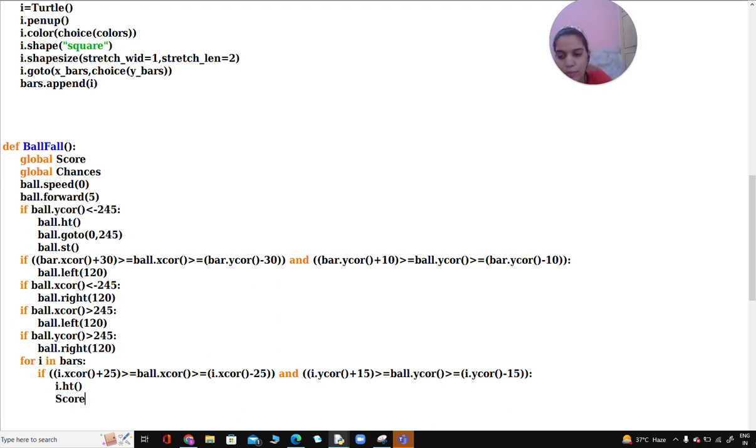Now here let me go with my score value. My score value will be 50 minus length. So to get the length of the list, I will be using len. Got it? Len, whose len I want, my bars list len. But now I have not reduced the bar from the list. That means bar is getting deleted from the screen, but it's still there in my list. So once it is deleted from the screen, I have to remove it from the list.